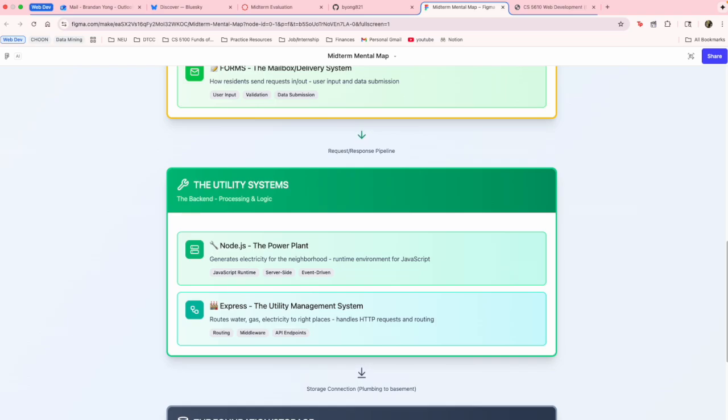And it has routes, which I like to think of as a switchboard that directs requests to the right place. It also has middleware, which I like to think of as safety inspectors that check requests before processing them, right? Because we always want to be protecting ourselves when we're developing.